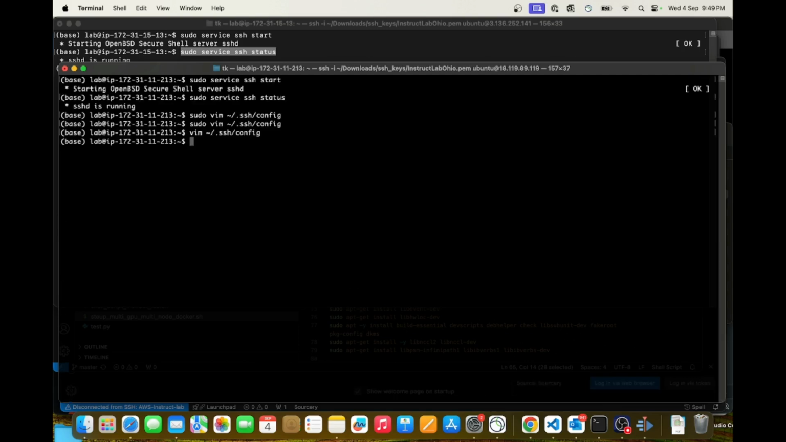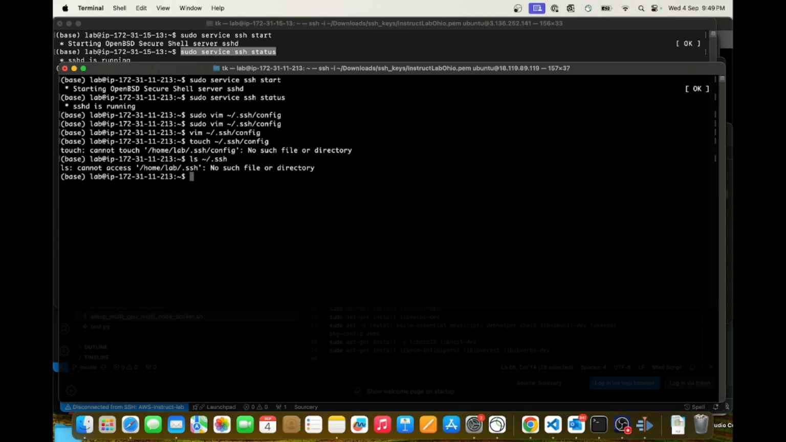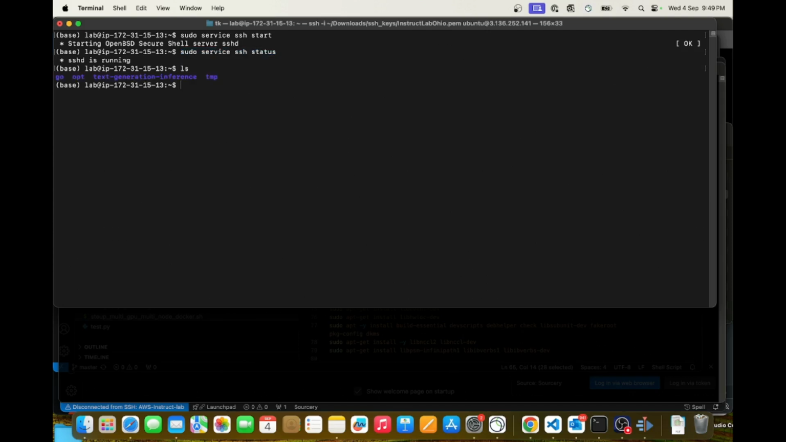Okay, understood. So I need to do a touch to the file first. Okay. SSH, sudo SSH status. SSHD is running. Ls, cd, ls minus a.